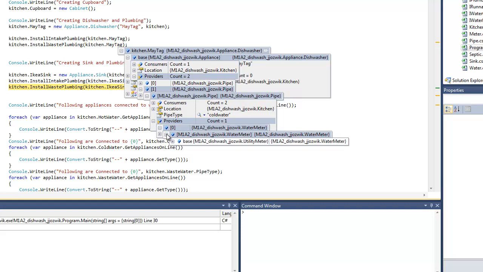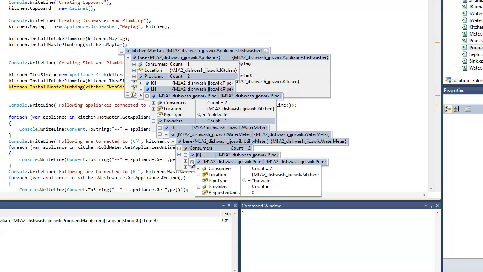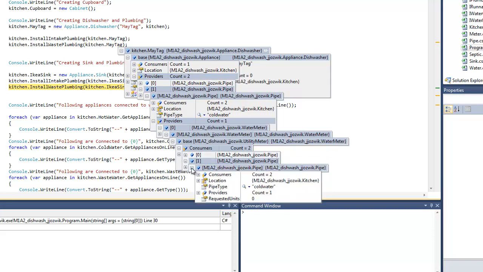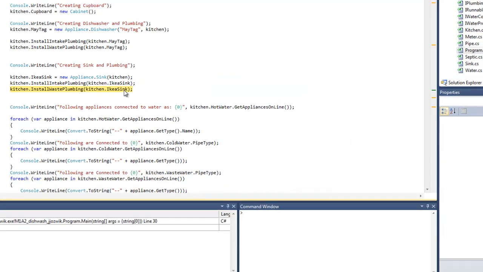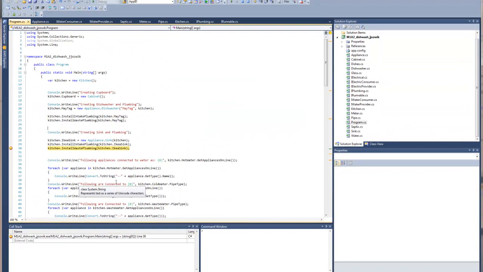If you go to the water meter, let's go all the way to the base class of the water meter. The water meter has two consumers, and I didn't do a provider for the water meter, but the two consumers of the water meter are this one pipe, which is the hot water pipe. That pipe has two consumers, and then I have the cold water pipe that comes off the meter that also has two consumers. I didn't get into a hot water tank or anything like that.